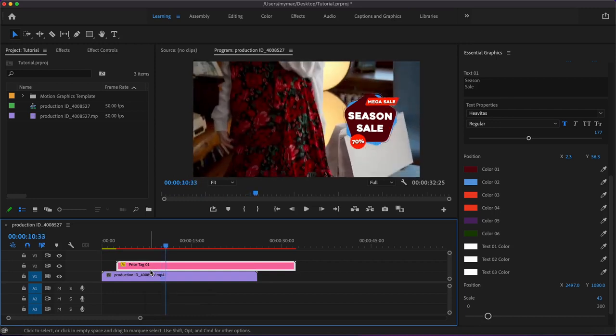As easy as that, you can use these well animated price tag inside your project and make it look super professional.